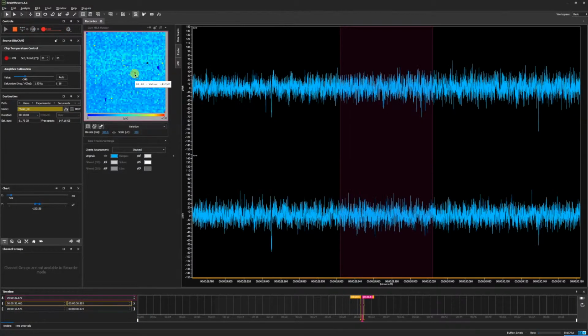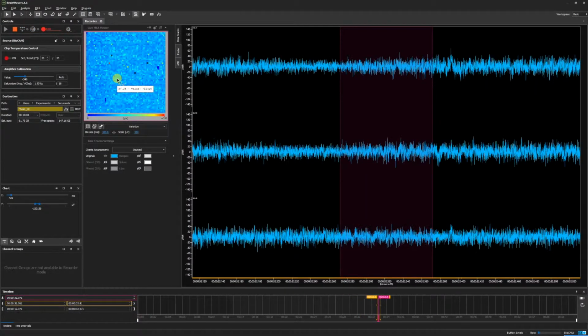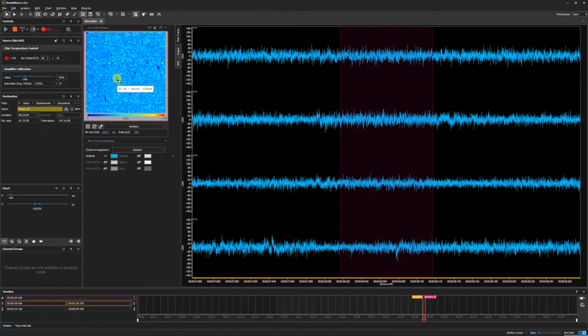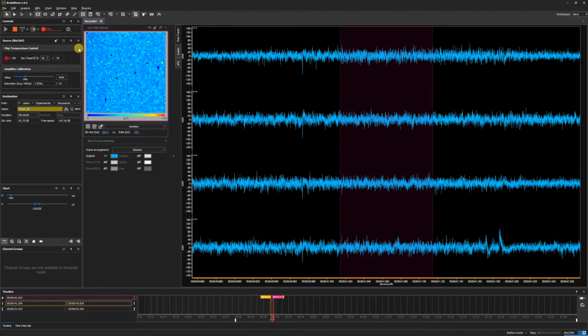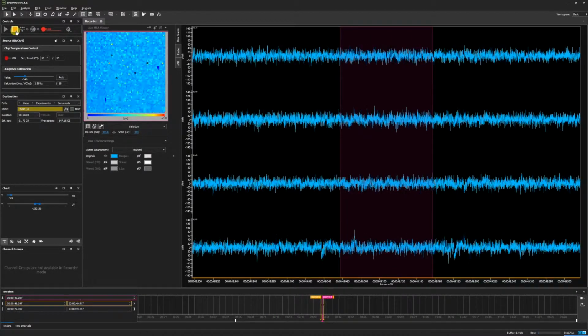By using Control Select and click, we're going to select 4 channels to visualize. Now we can see that our amplifier has been calibrated correctly and that our channels are visualizing properly. Stop the online data acquisition.